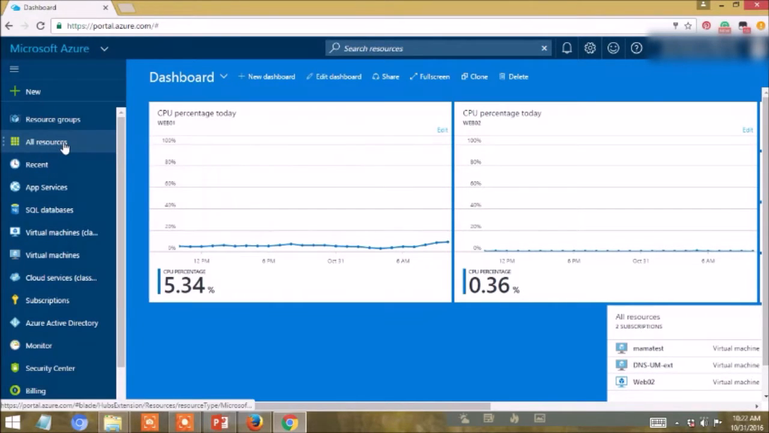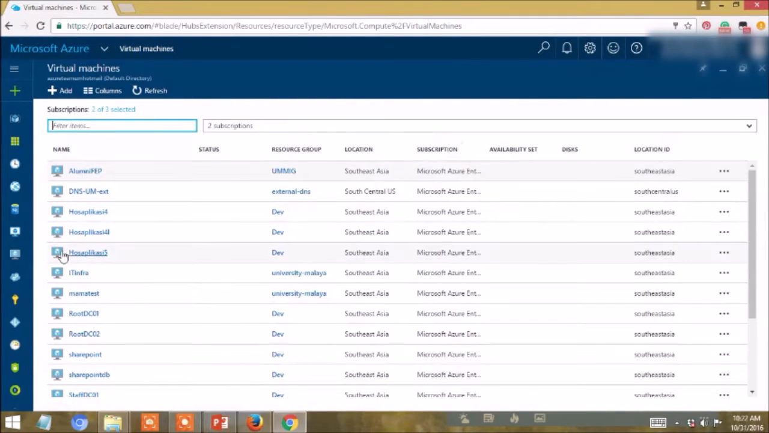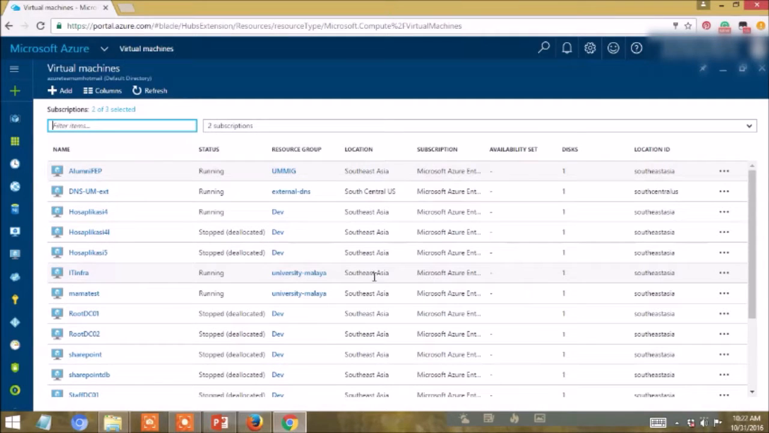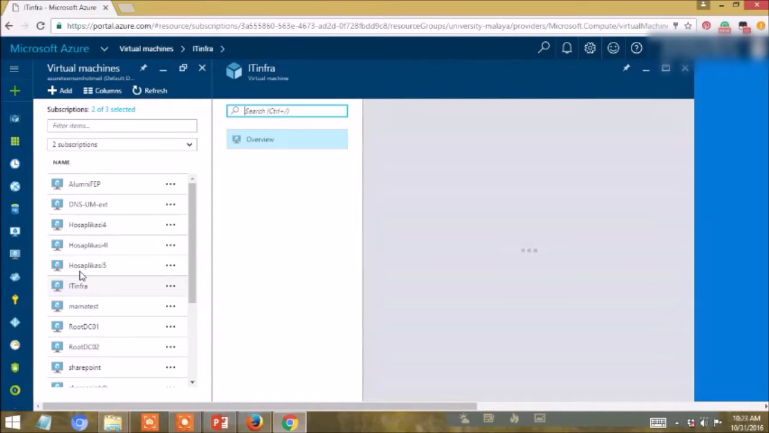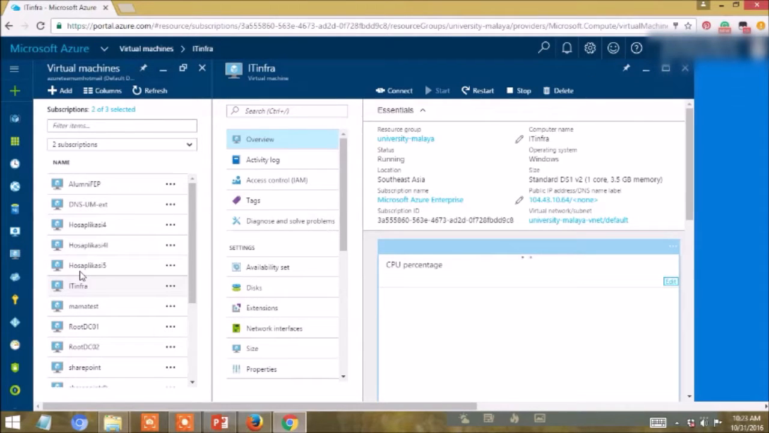Let's check our VM in the resources list. Click on all resources, the VM IT Infra. It should be listed here. As you can see, the IT Infra, it is running. Click on it. It will show the properties of the IT Infra, about the resource group, the status, the location, and etc.